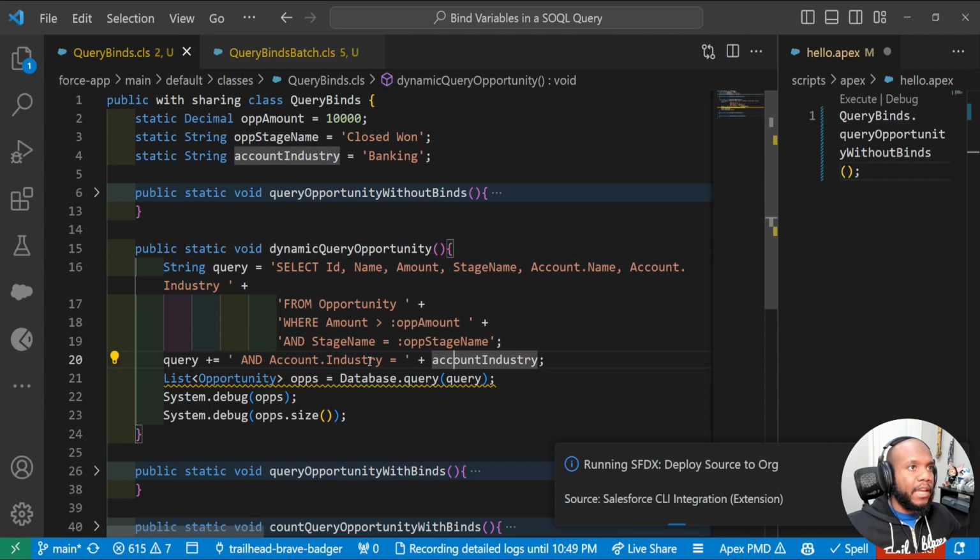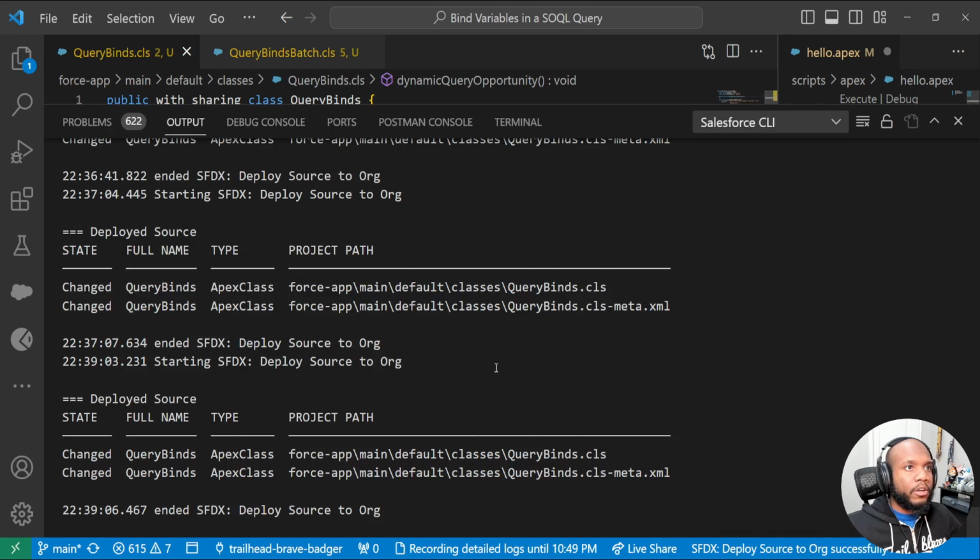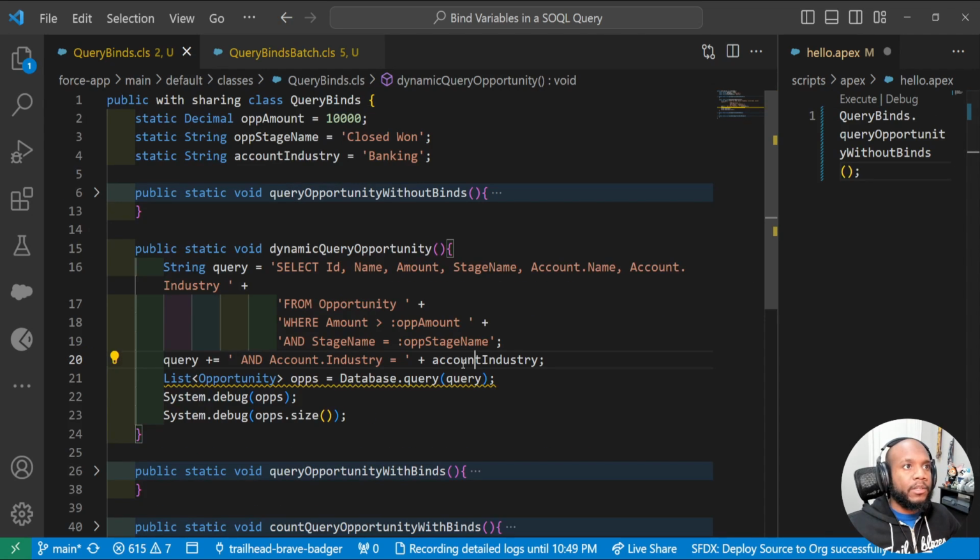So I'm going to save that, and we're literally just hard coding, right, the value that is coming through for banking, right? It's not being bound, but we're just treating it as a string and concatenating that string together. This will work, but you definitely open yourself up for things like SOQL injection. So you have to be wary of that as you're going through things.